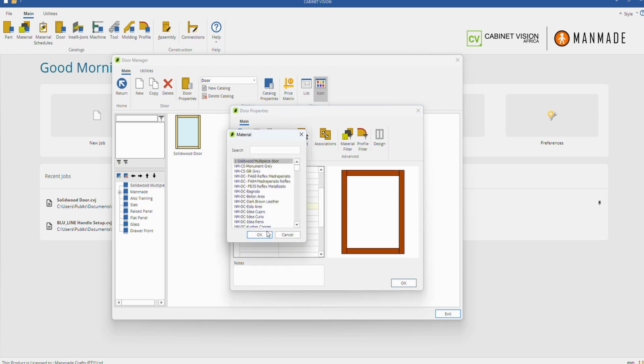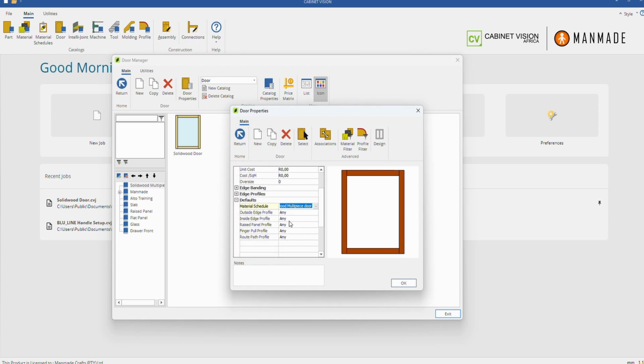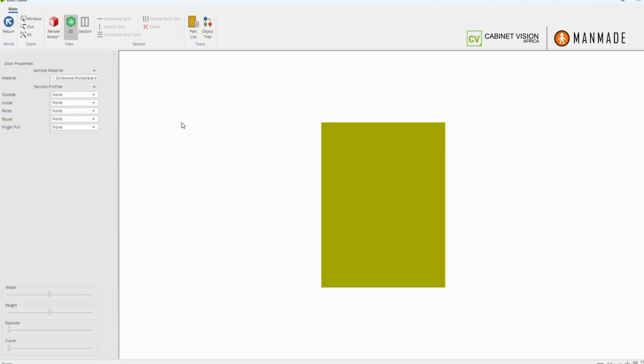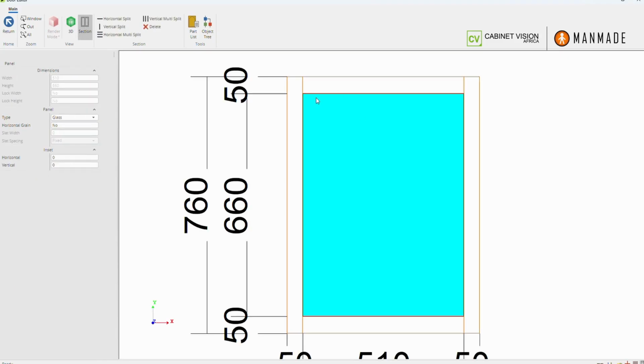After that, I can go back into my door and I can set up my default starting materials. So I will be using my solid wood multi-piece door. My raised panel detail will be my raised panel detail, and my router path profile will be my solid wood glass cutout. Once I'm done with that, I can go into design here, do section, and here I can further modify my door.